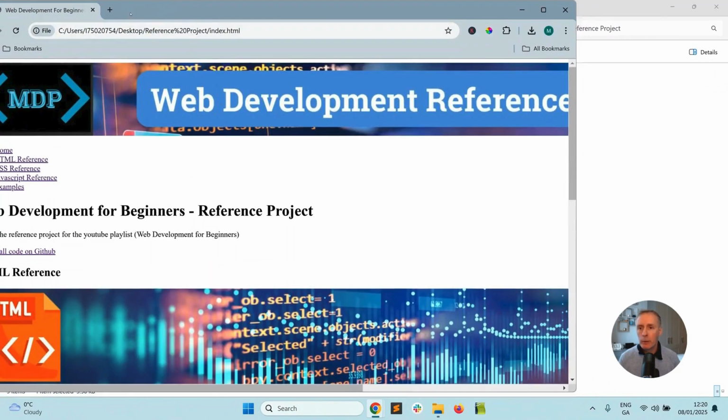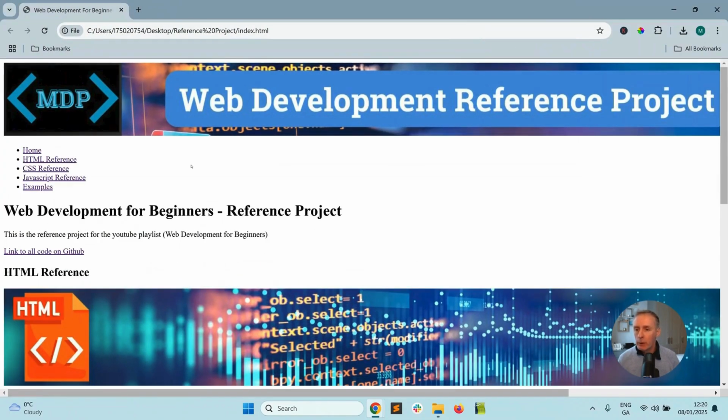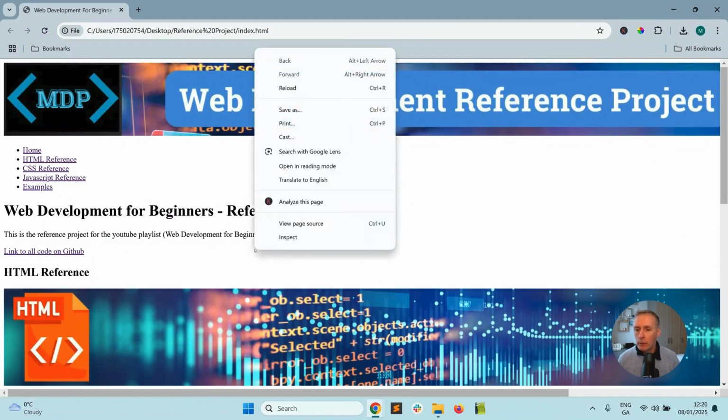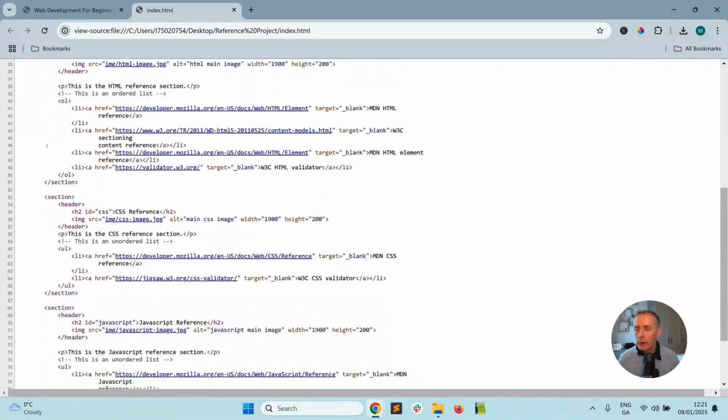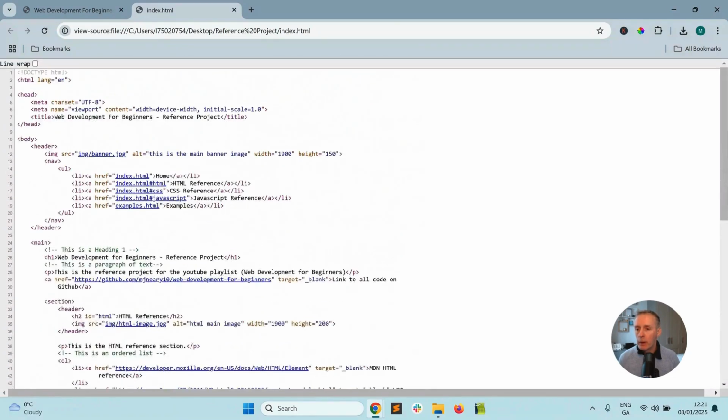We can see here the reference project. Now to view the web page code on this, I'm going to right click in Windows and click View Source. And here we can see the HTML for the document. We can see the head, the body, the header, the main, and the sections we created. This is all the HTML.